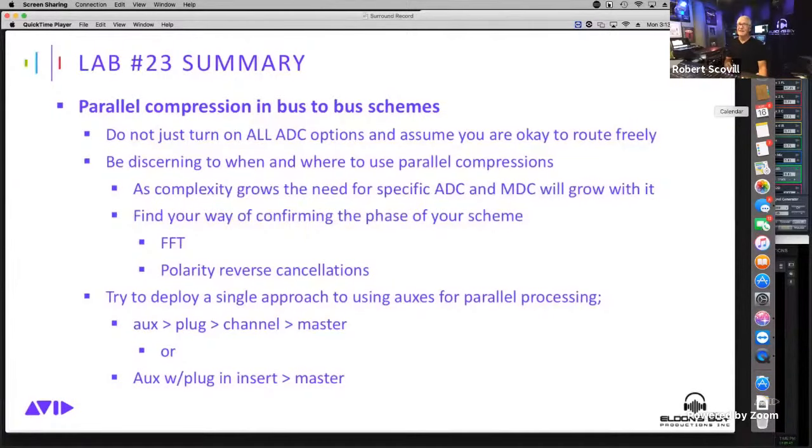I think last I checked, things like VI7 for Soundcraft only have like microsecond resolution. They actually don't break it down to sample. So that could be a challenge for you. But by any stretch, find a way to create these polarity reverse cancellations, and your overall phase will improve.